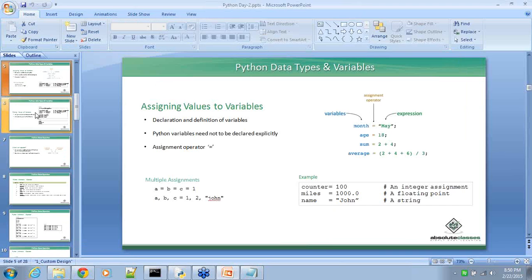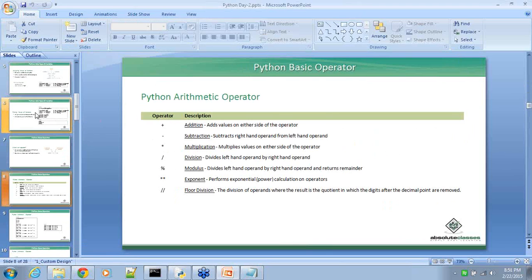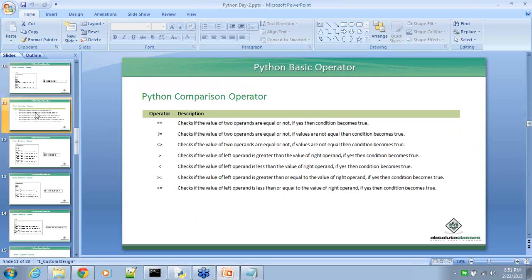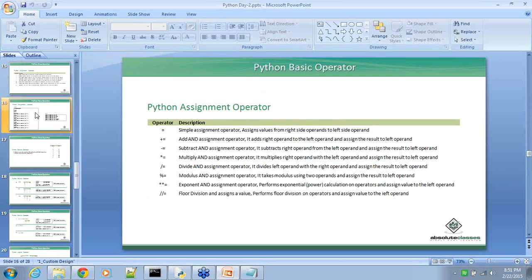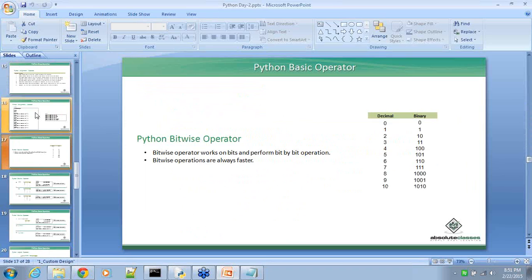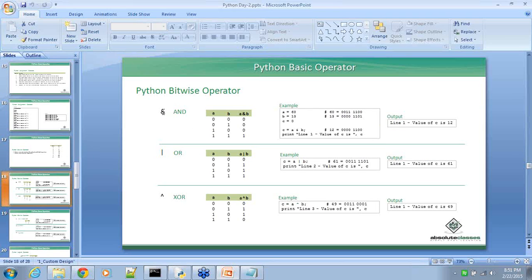So I'll show you some examples in our slides. I'll come to these parts one by one. So this is my bitwise operator. 0 represents 0, 1 is 1, 2 is 1 0, 3 is 1 1, 4 is 1 0 0, 5 is 1 0 1, and so on. So how do we perform the operation? Let's say I do AND.